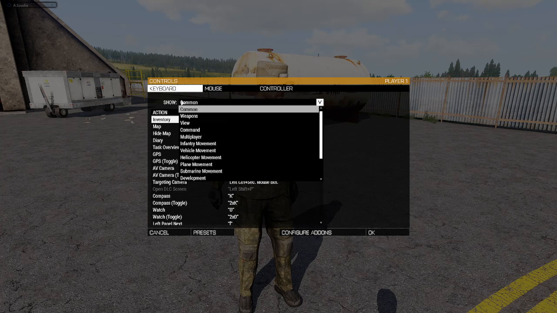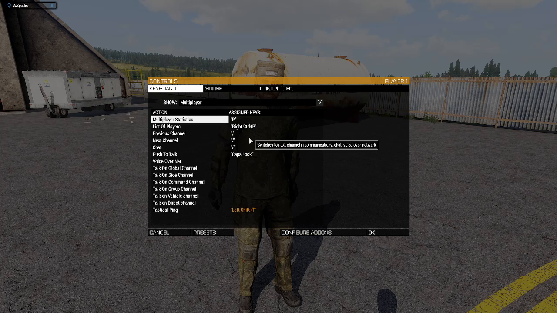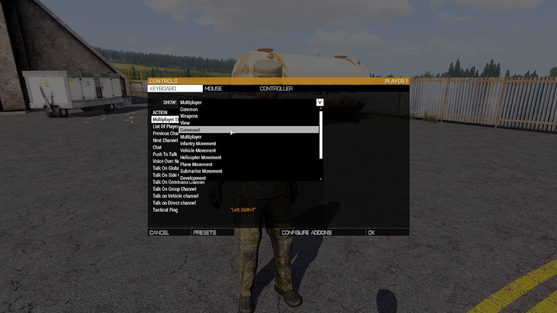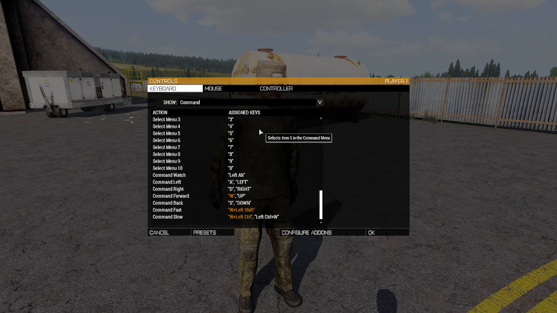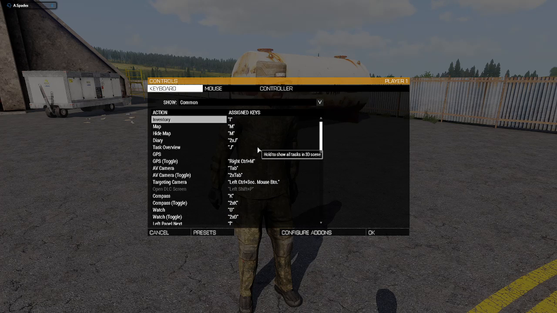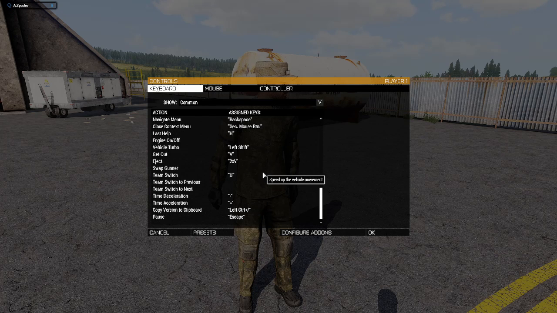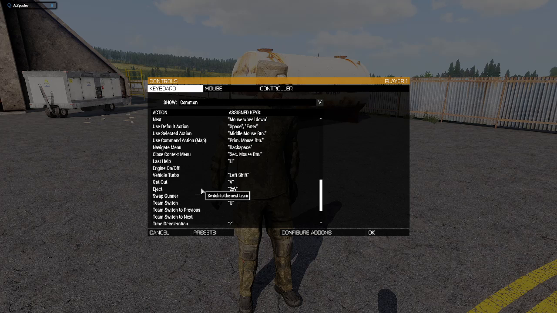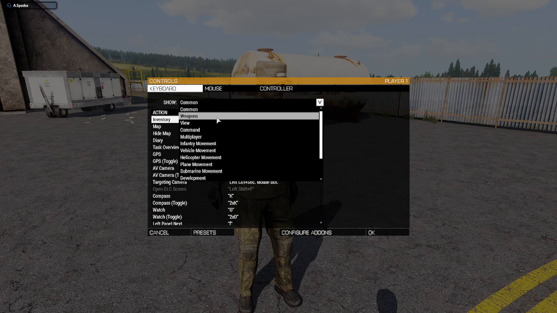Salute is under multiplayer. That's interesting. Sorry, I meant to jump in here a little earlier and find out what it was by default so I could tell you about it, but I didn't get the chance.